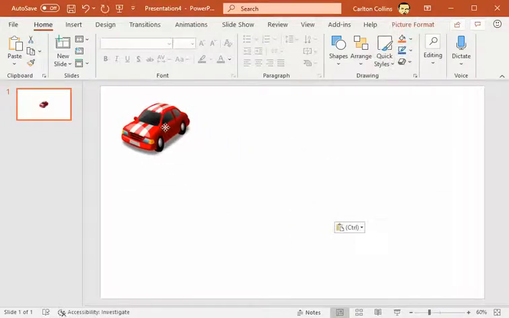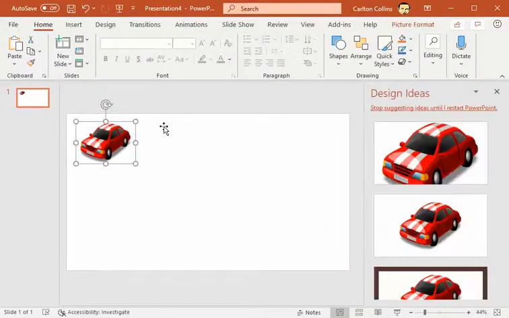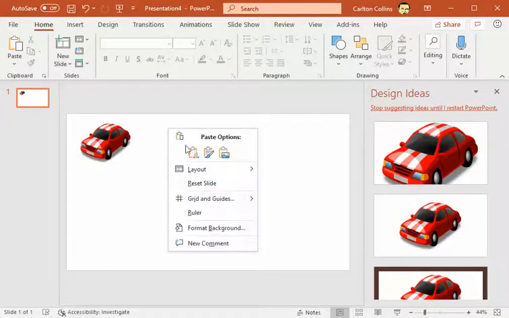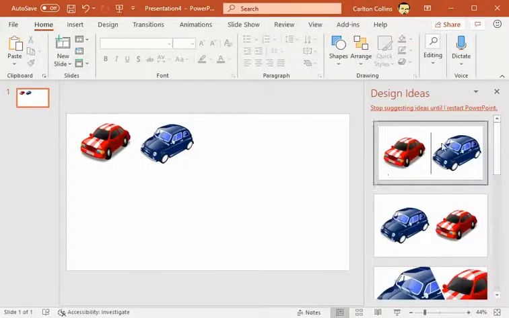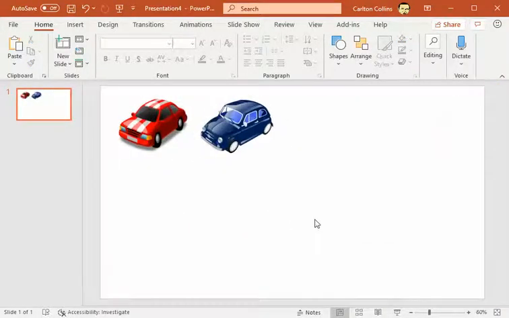I've got a red car. I'll put it up in the left-hand corner. And then I'm also going to copy a blue car, and I'll put it up there near the red car. So now I've got two images, and this will be our starting point.